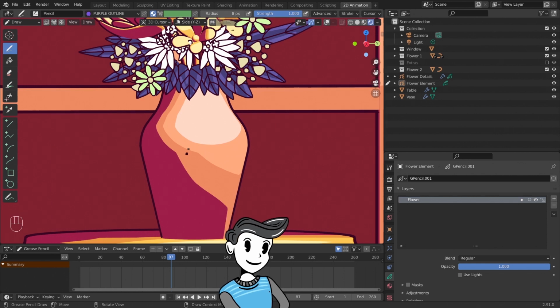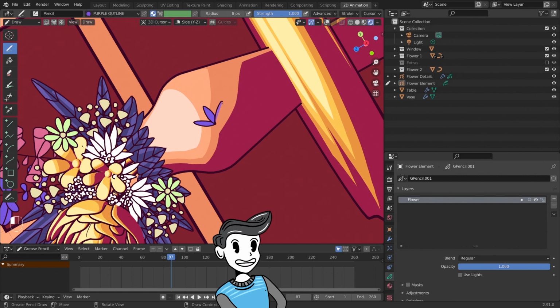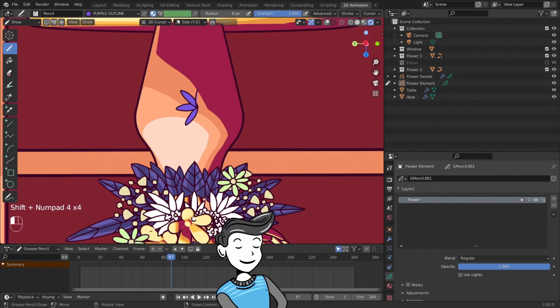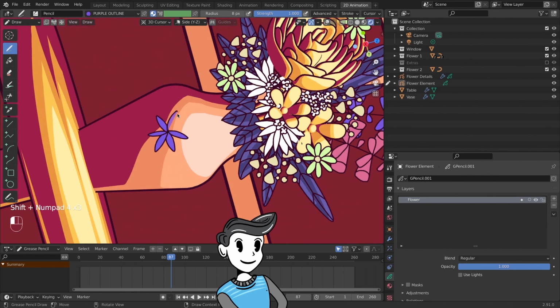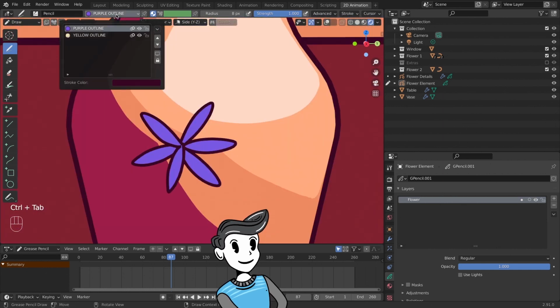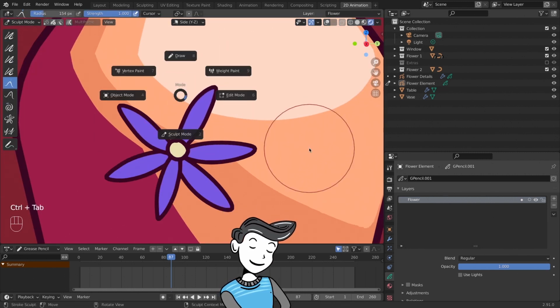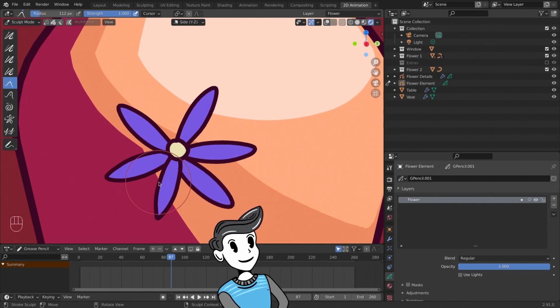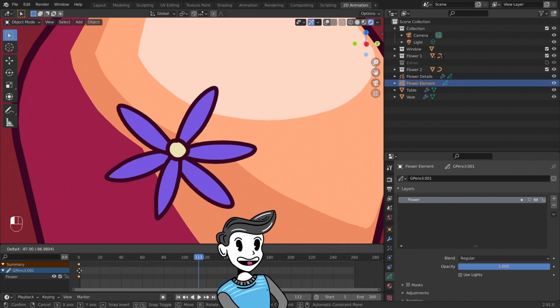Toggle off overlays if needed. Use this as a guide to draw petals around it. Notice I'm in the X-axis view and rotating the canvas with Shift 4 or Shift 6. Now switch the material to yellow outline and create a circle in the middle. I'm just switching between Sculpt and Edit. Now, down at the timeline, our drawing is at the wrong frame. Let's move this over to 0.